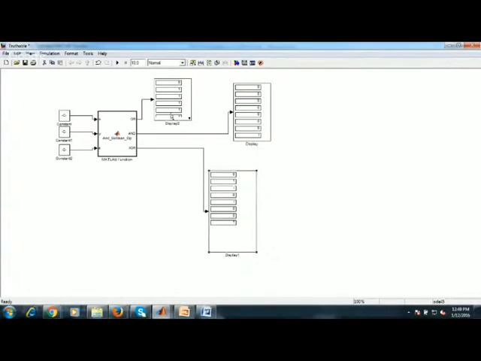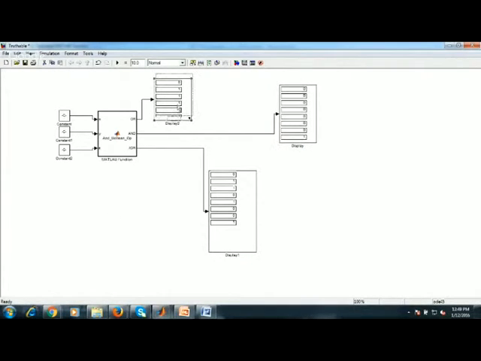So this is how you can create an embedded MATLAB function block for the same. Save it, close it.